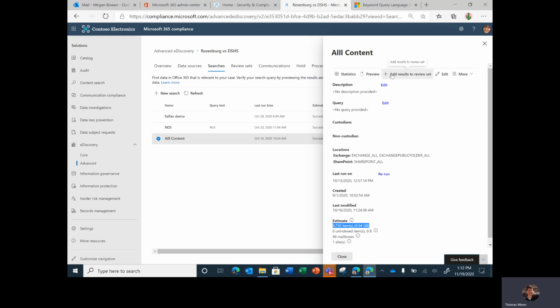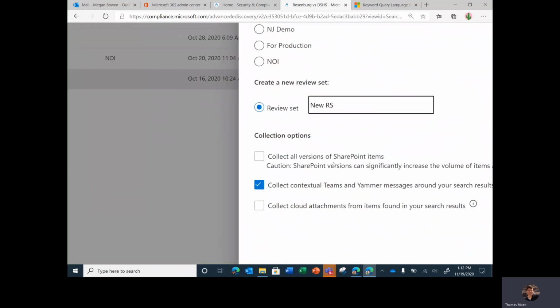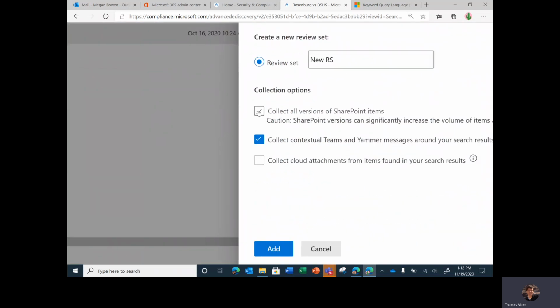The next thing I can do is, if these are the proper fish and it's looking good, I can add this to a review set. And within this case, I can have multiple review sets. I can create a review set on the fly, a new review set. And this is where I mentioned that I can grab and collect all versions of SharePoint, not just the major versions or the last version, but I can get all versions of SharePoint.